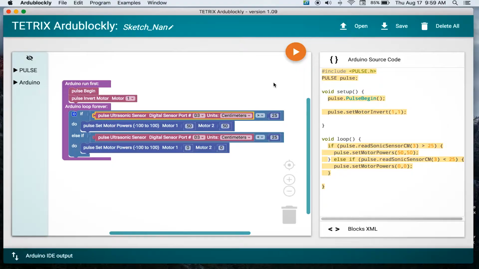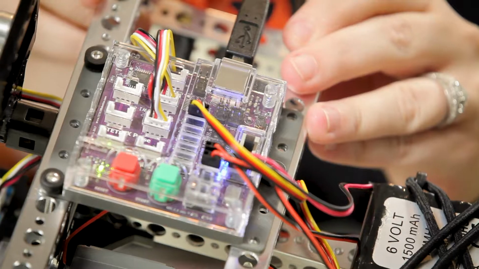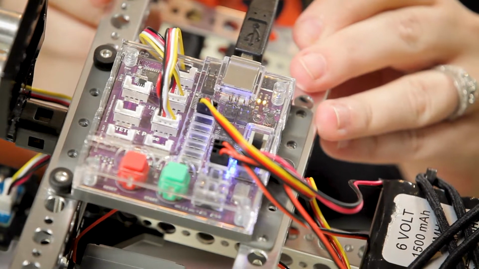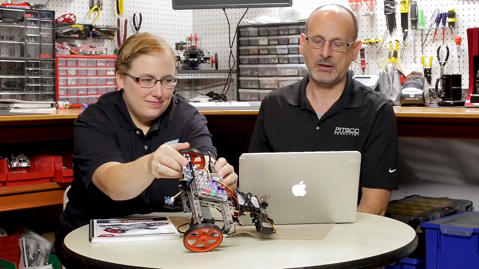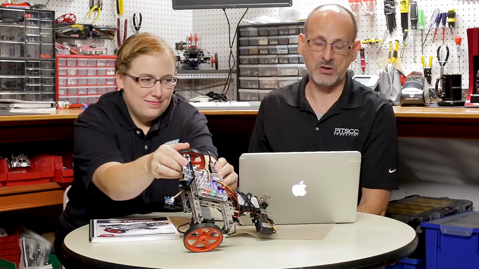You want to plug me in and power me on? Oh, there's my data lights. And we should be good to go. All right. Let's take it down and try it. Okay, let's go try.